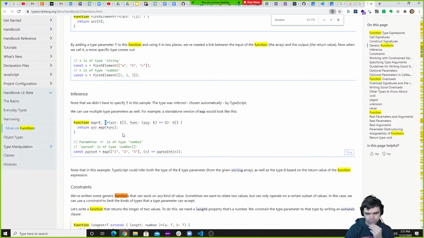So map returns a type O array, or the callback function returns type O array? The callback returns type O right here. Type O, okay. And then this is the return type for the map function, which is a whole array of O. Okay, I see. There's the parameter parentheses, which has an argument and a func. Right? And then you close that parentheses, and then there's a colon, which is the return type of the map function itself. Okay.